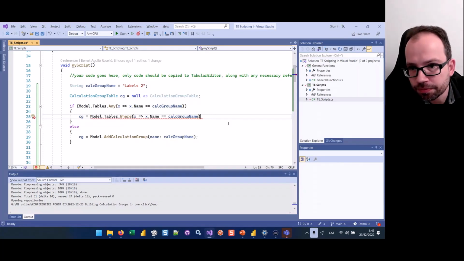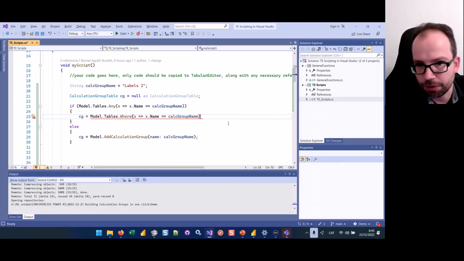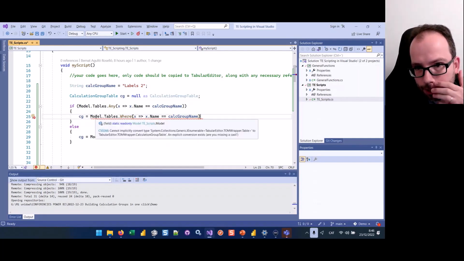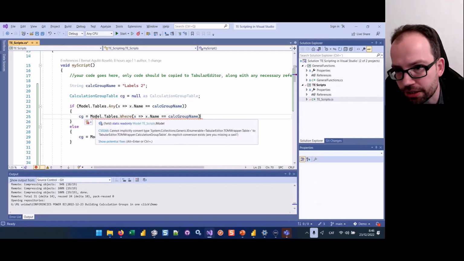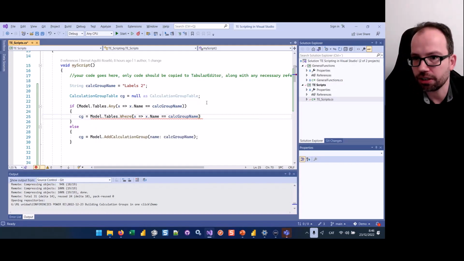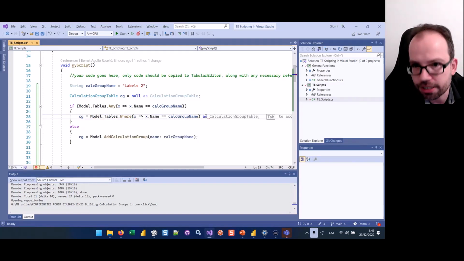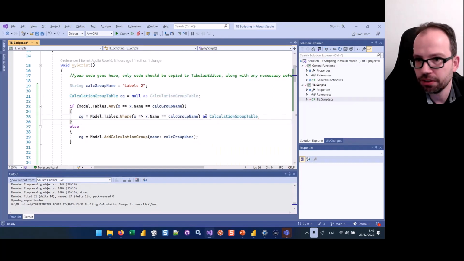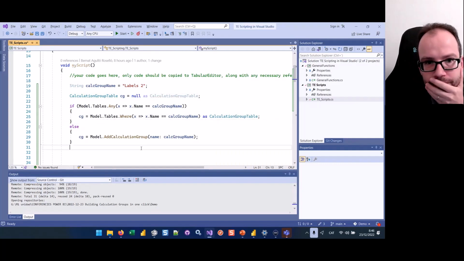Okay. But here it's already, you see it helps a lot. You see this expression is returning a table, but you need a calculation group table. So this is not going to work. But I put here as calculation group table. And now it's all good.